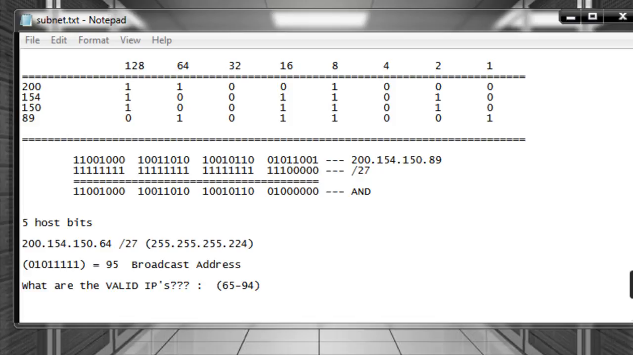But someone could walk up to you as a network admin and say, we've got this range of addresses here, 200.154.150.64/27. What do we do now? What is the first valid address? The last? What's the range? It just comes back to binary.